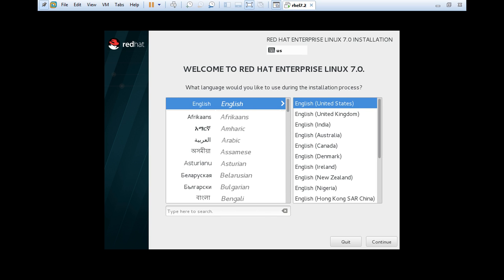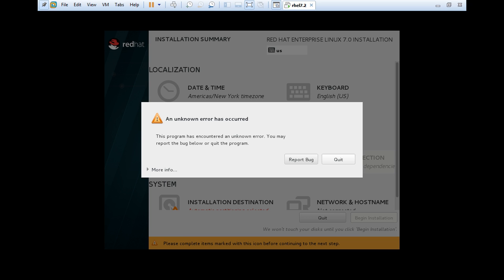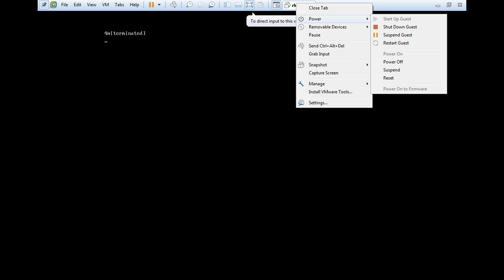Here we can see some options, which are the language and country. I'll select English. Here it's showing some kind of error. I'll check what happened, why it is showing this kind of error. Just a second, I'll check it.